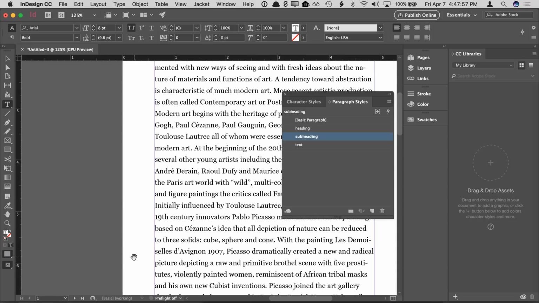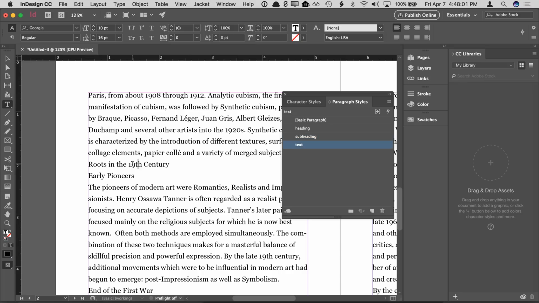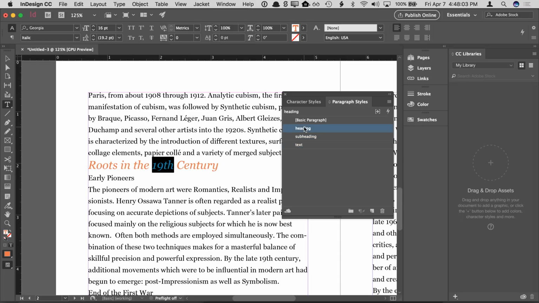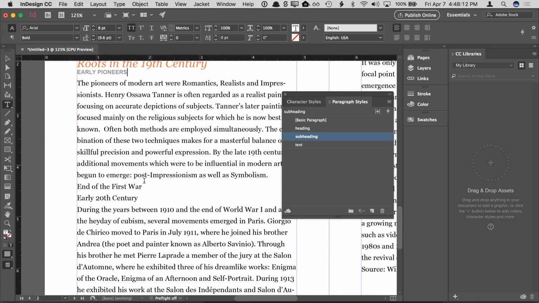Notice I don't have to highlight the whole paragraph. This is a paragraph style. It must apply to the entire paragraph regardless of your selection. You can select a word, but it is not a character style. It is a paragraph style. Therefore, it must apply to the entire paragraph.